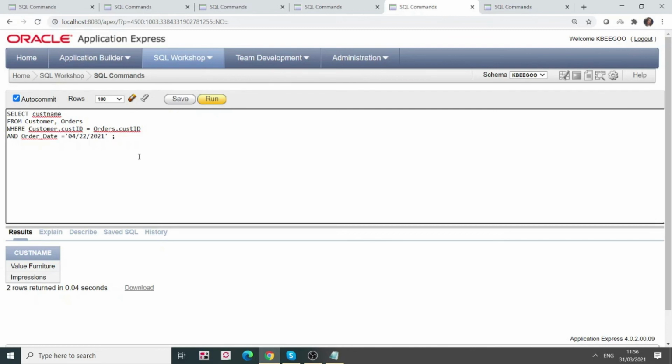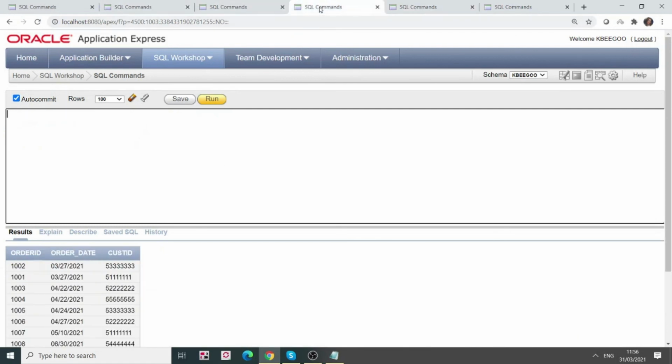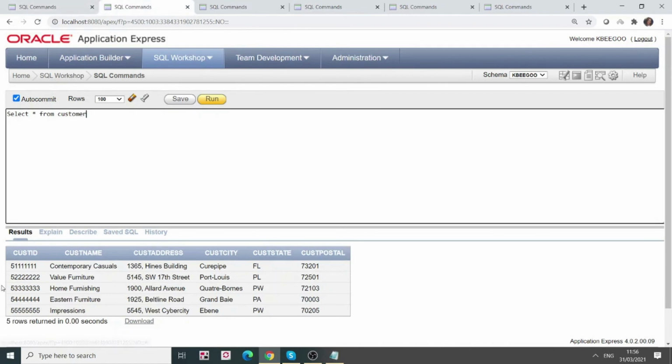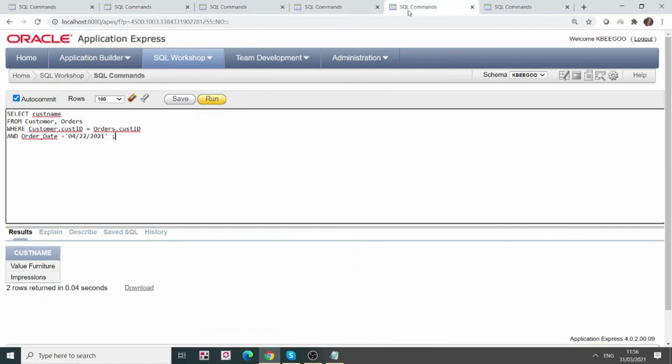So here I have these two customers, and indeed we had here 22 April, we had two. We have 1003, 1004 order done by 522, 5555, these two customers. So customer name 5222, value furniture, and then we had impressions. And here it is. This is the answer.